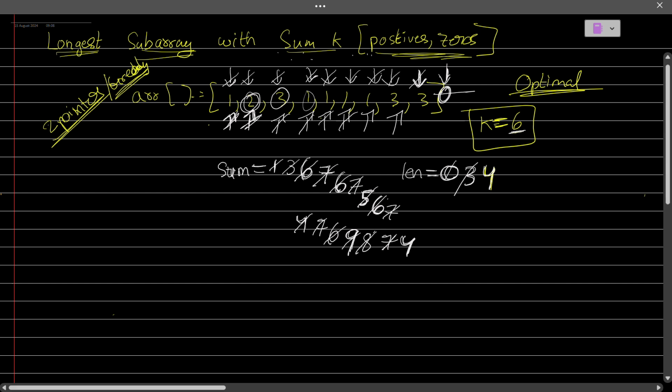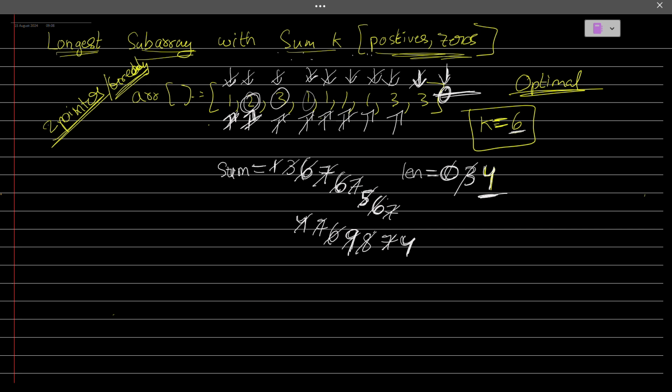Here the iteration is over, right? The iteration is over, and we got the highest length here is 4. So this is the longest subarray with sum k, only for the positives and zeros. This is the optimal solution.